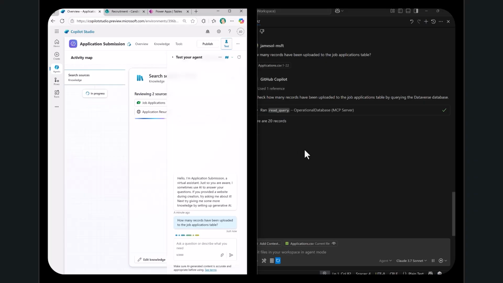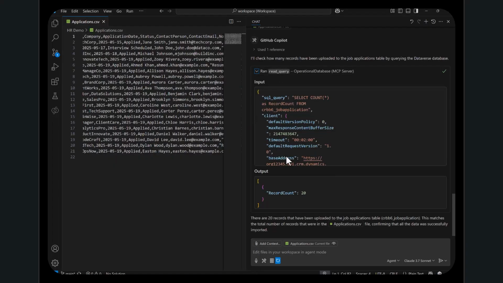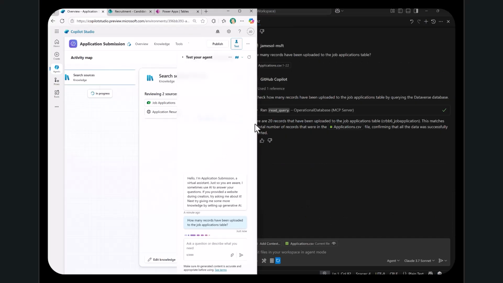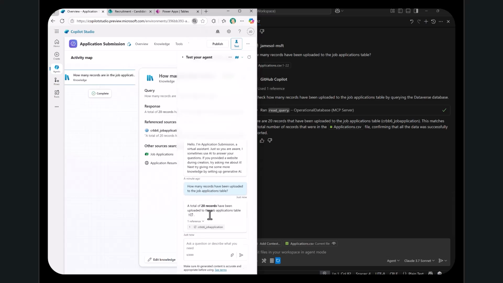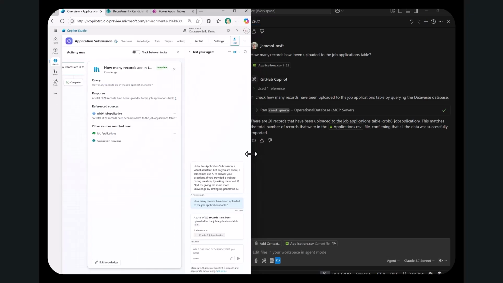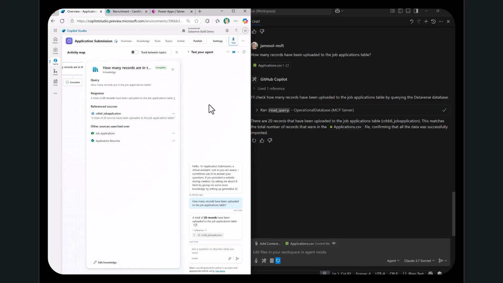So it should see, I believe it was 20. So there's 20 records. It ran that SQL query here. And that same query here within Copilot Studio should also return 20 records. So I've used the Dataverse MCP server to easily pull data and immediately add it and enable it with an agent. You saw how easy that was.